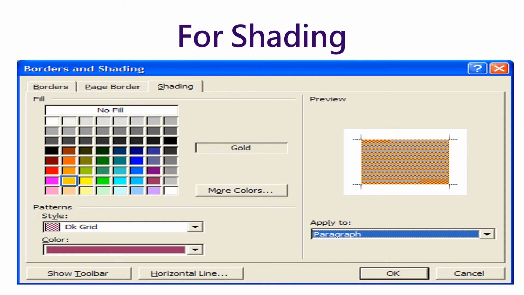To give color effects to your table, click on the shading tab. Click on the drop down arrow under the fill section. The color palette is displayed. Choose any shade you want and then click OK. You can notice the change in the appearance of your table.